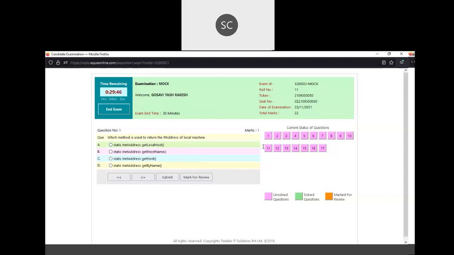On the right hand side you can see how many questions you have to attempt. Now as you can see, numbers from 1 to 17 means there are 17 questions. Some questions are of 1 mark, marks are written here, and some questions can be of 2 marks. So what you have to do, you have to read the question. There are 4 options. You have to select an option by clicking here.